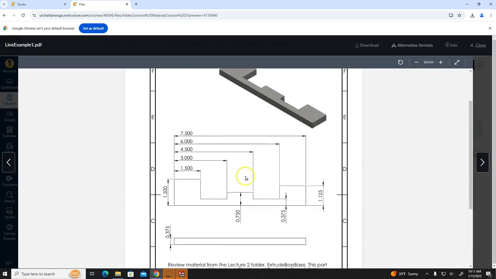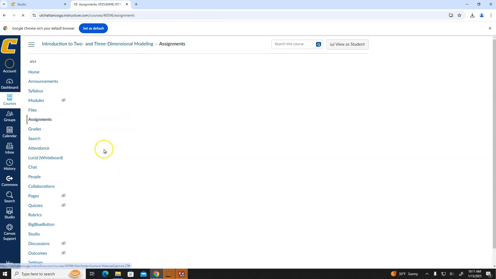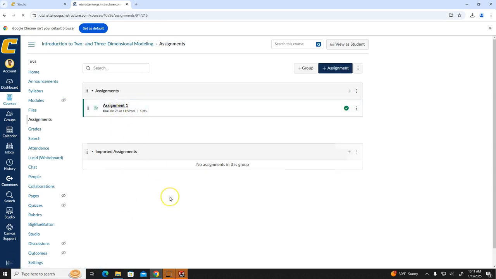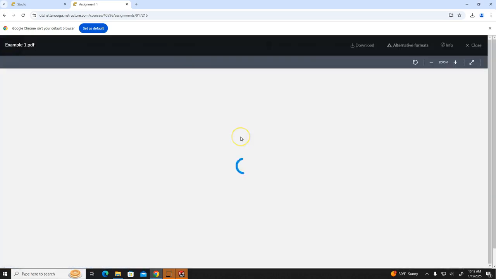You can refer to this one to draw this particular sketch, or we can go directly to our assignment problem. For the assignment as well, we have the same problem, only the extrusion height is different. So let's go to the assignment problem. In the assignment you will see there are 2 PDFs, which are the 2 problems that you need to do. So click on the example 1 problem.